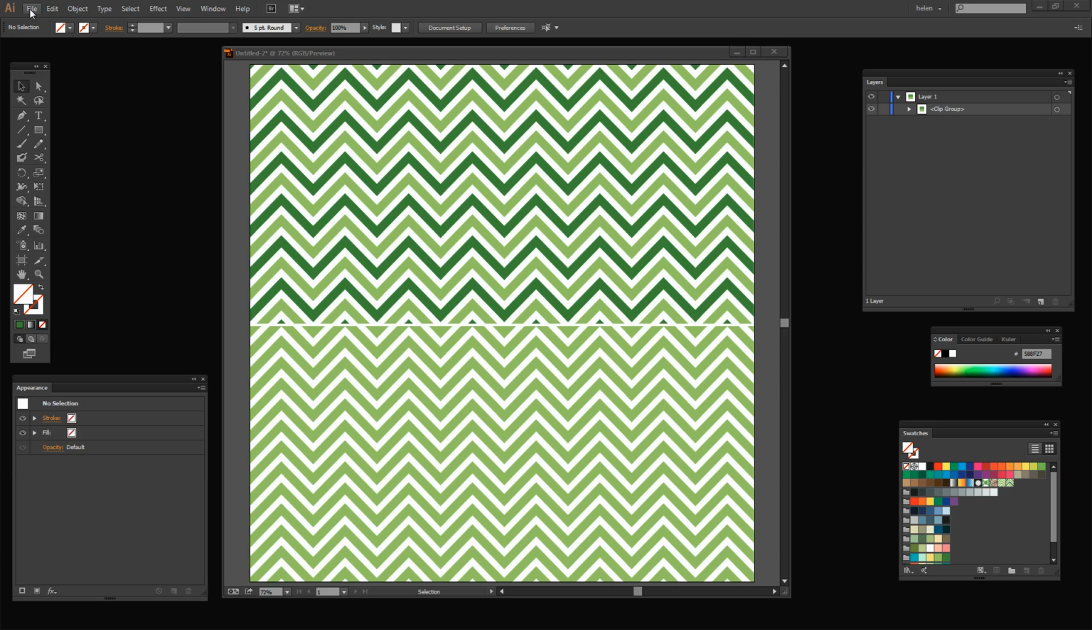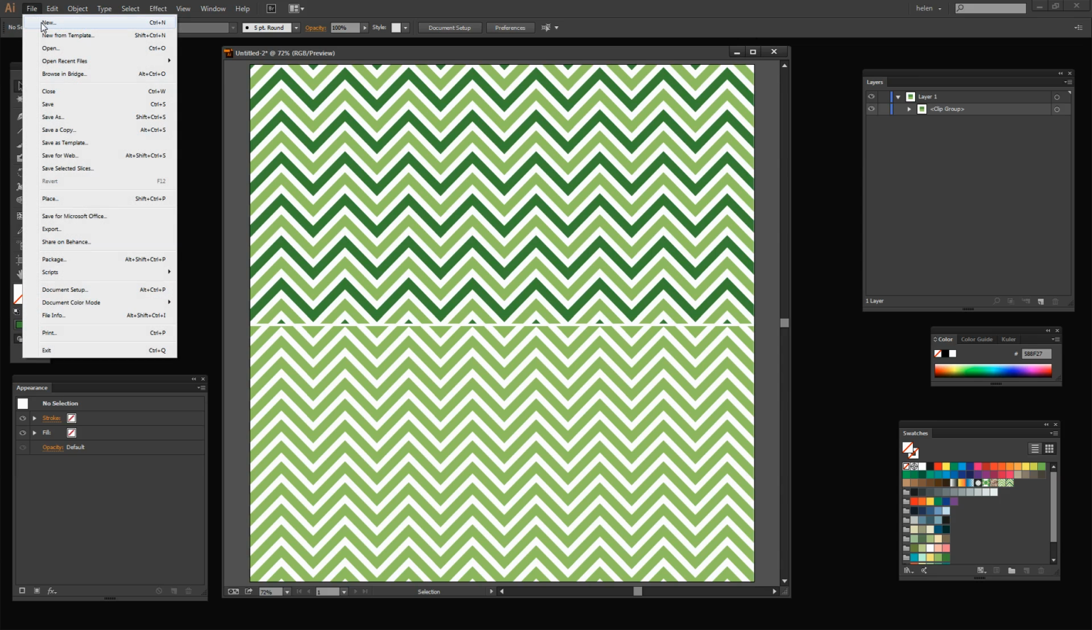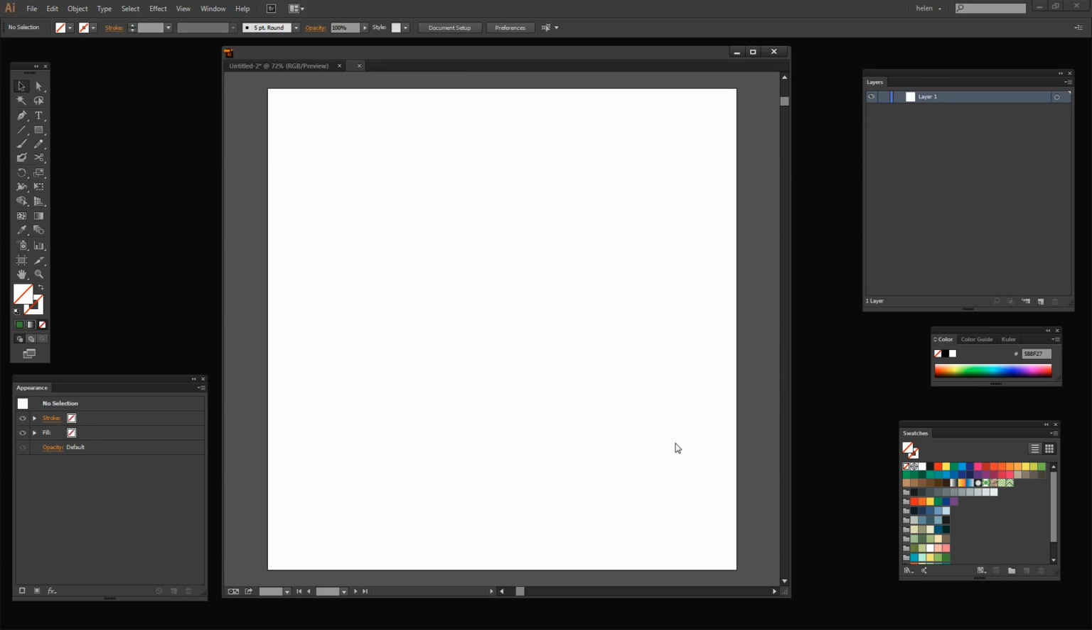To get started, I'm just going to create a new document. So I'll choose File and then New. I'm going to do this with some simple tools that will make it easy for you to create the chevron effect and do it effectively.